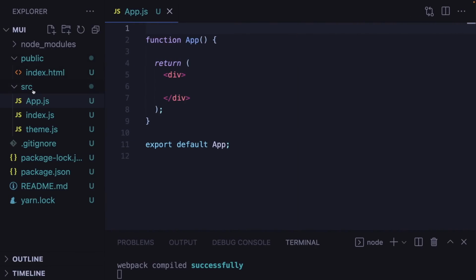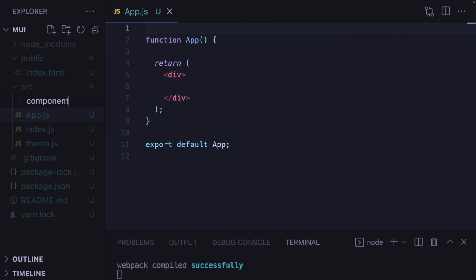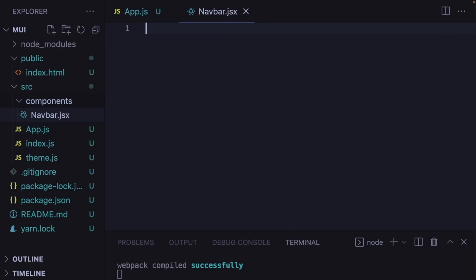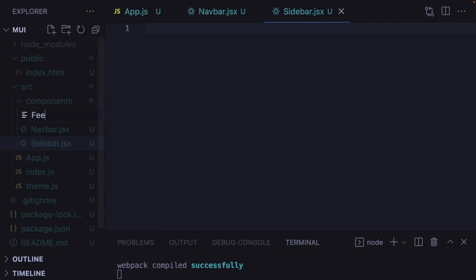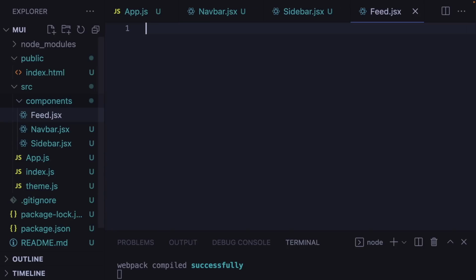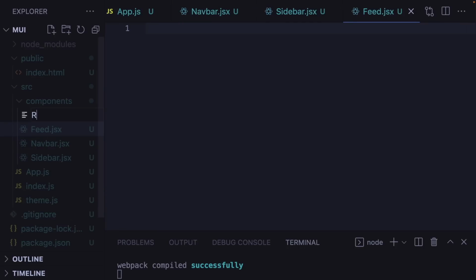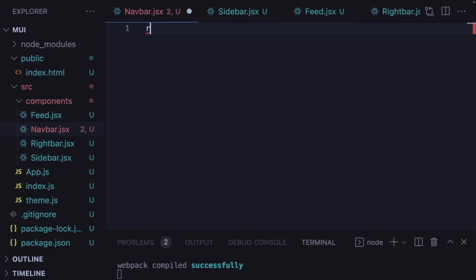Let's create our components. I will come here and say components: Navbar.js or JSX, Sidebar, Feed, and finally Rightbar. Let's create our functions.